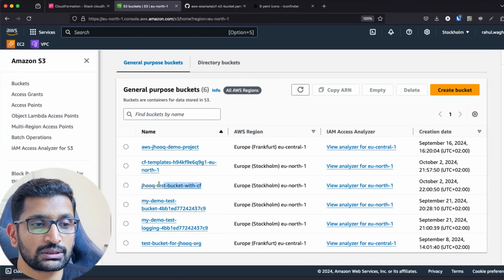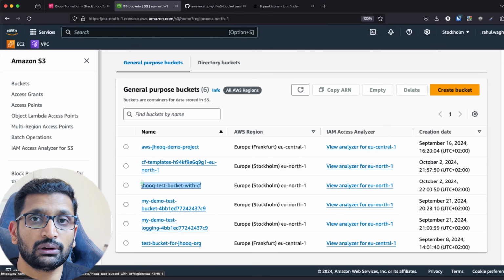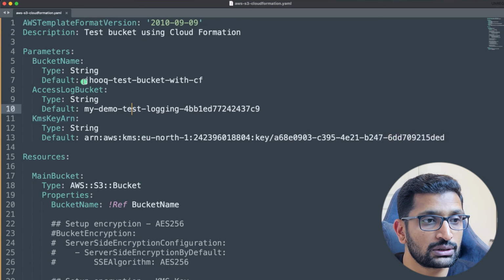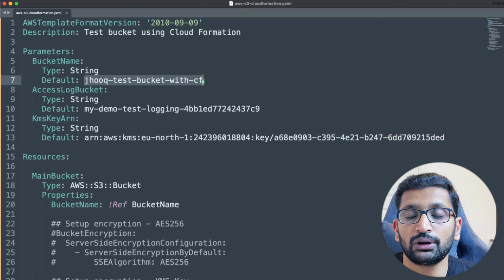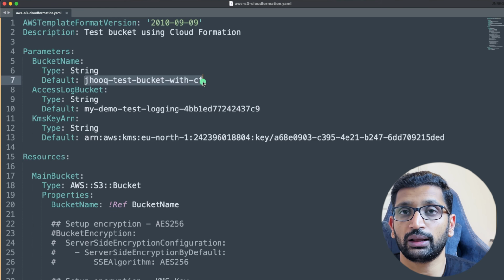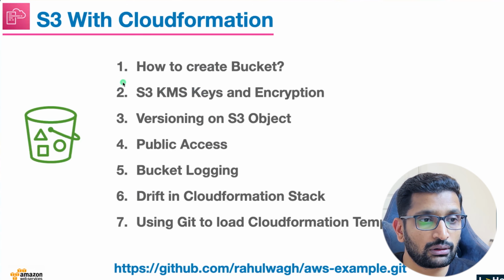And here you can see this is the new S3 bucket which we just created using CloudFormation, and which you can verify from here also. So this is the same name which we wanted for our S3 bucket. So that is our first topic, how to create your S3 bucket using CloudFormation. So let's take a look at our slide deck.